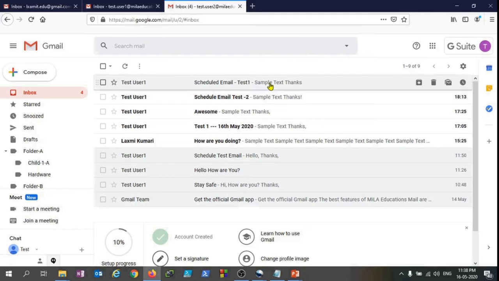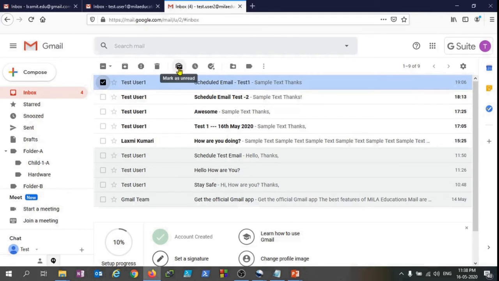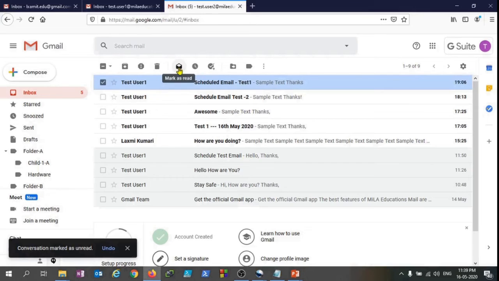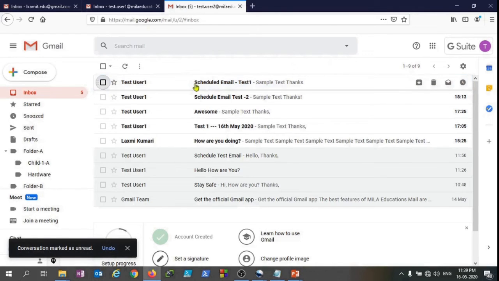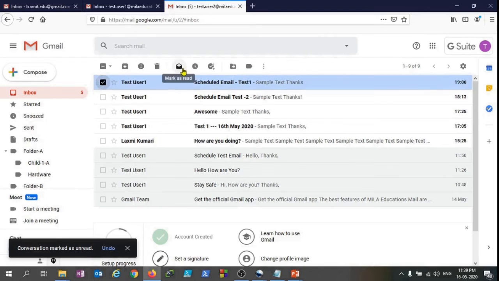So to mark it as unread, you have to select this, go to the mark email read or unread option, and just click there. As soon as you click there, see, this email is now marked as unread. And if you go again to that option, it is showing mark email as read, right? So this is how you mark email read or unread.